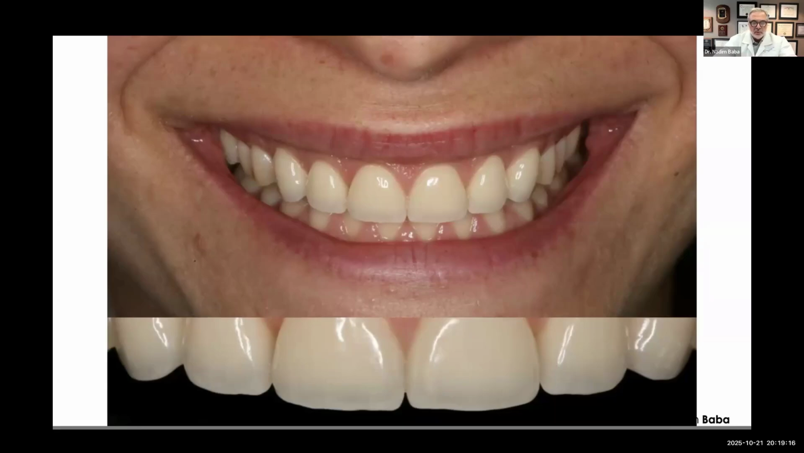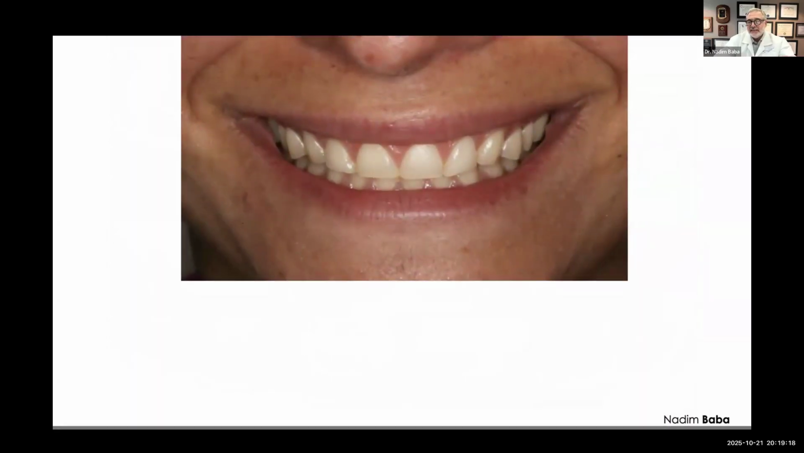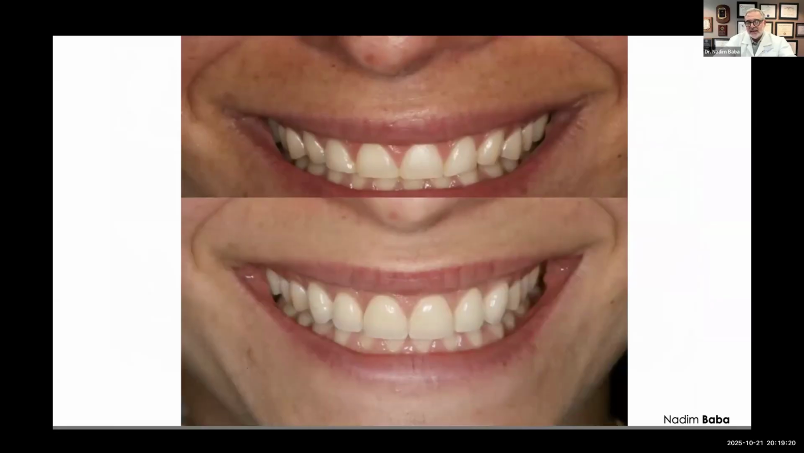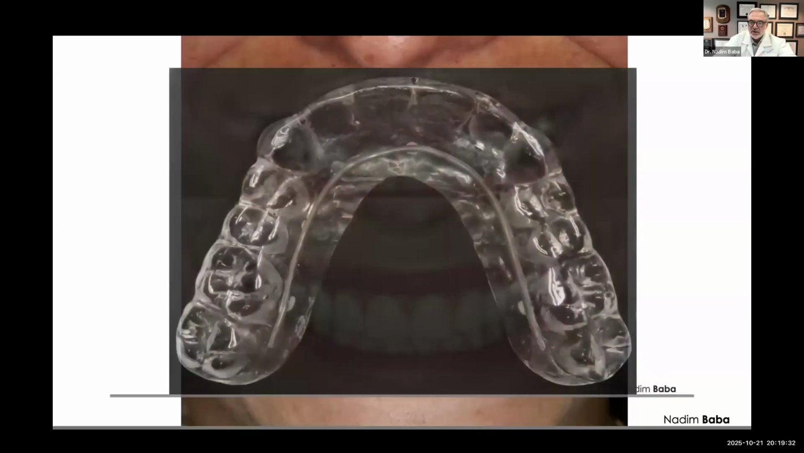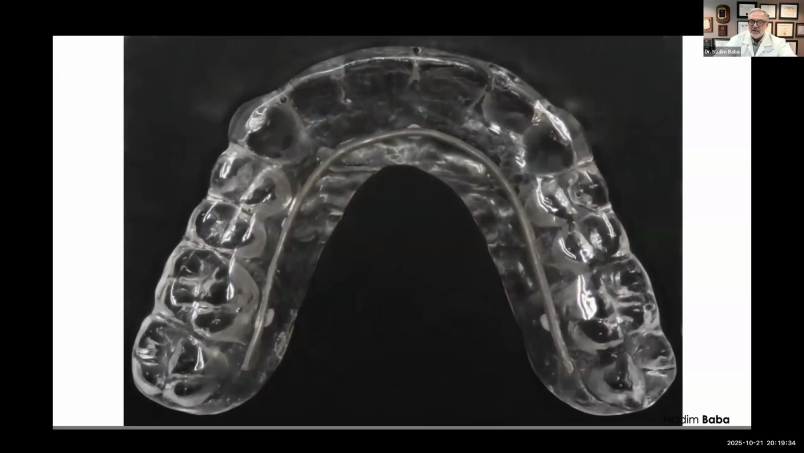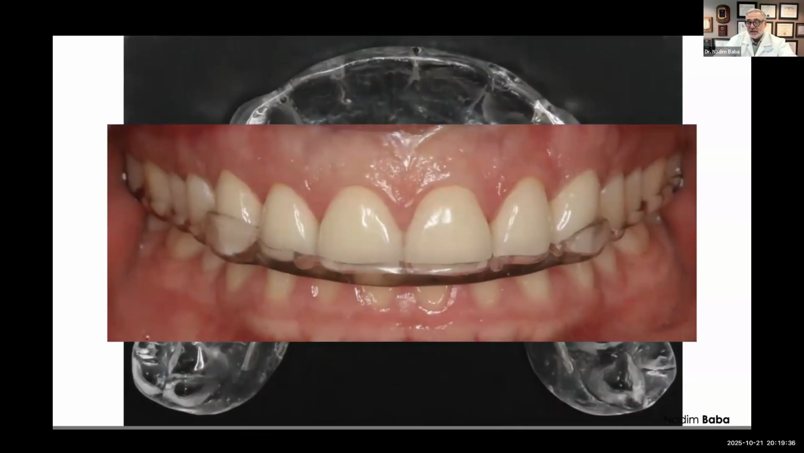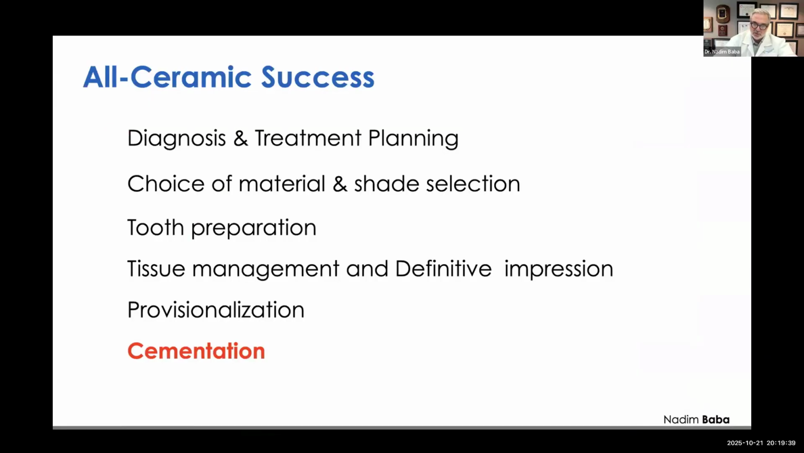Now, when you look, again, that's a before, and this is after. Notice that the patient had a reverse curve smile, severe wear of the teeth. And again, by changing these crowns and blending them with the other teeth, look how natural everything looks. Again, a night guard is a must, and it's a protection for the investment that you do.